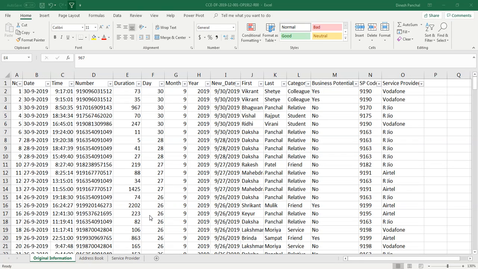Hello friends, this is part 4 of the training program video Managing Data with Excel. In the earlier video we saw how we can use conditional formatting for reviewing the data. In this video our task is to summarize the information available in this table using the pivot table function of Microsoft Excel.